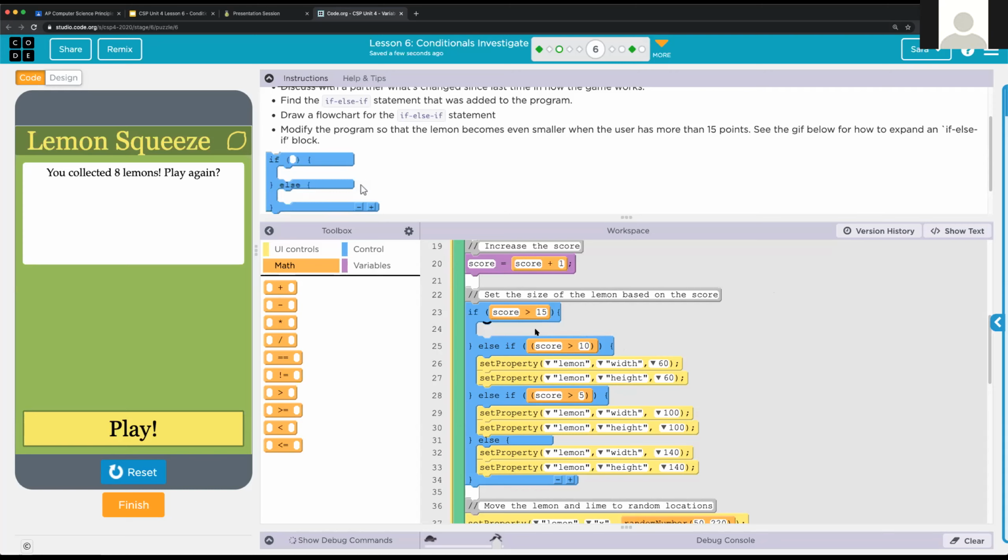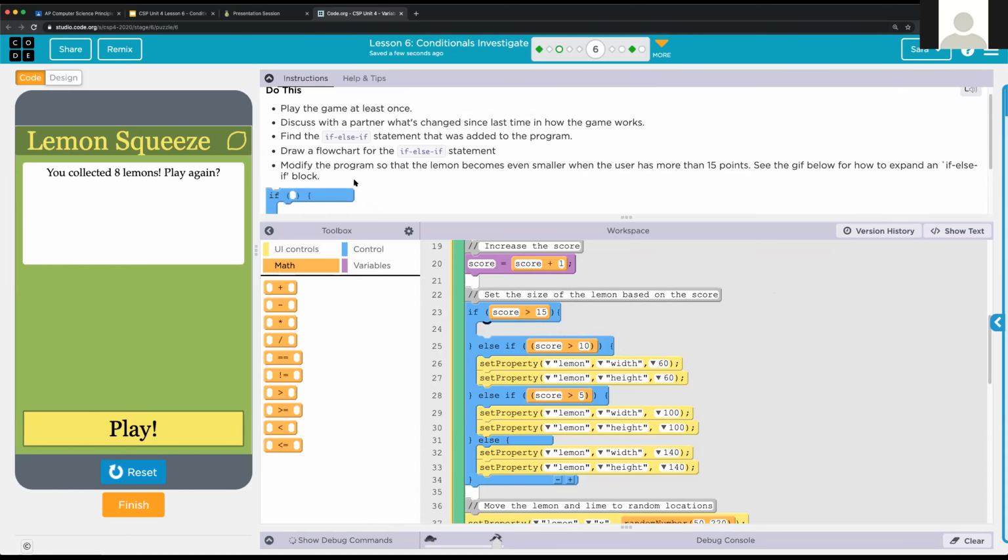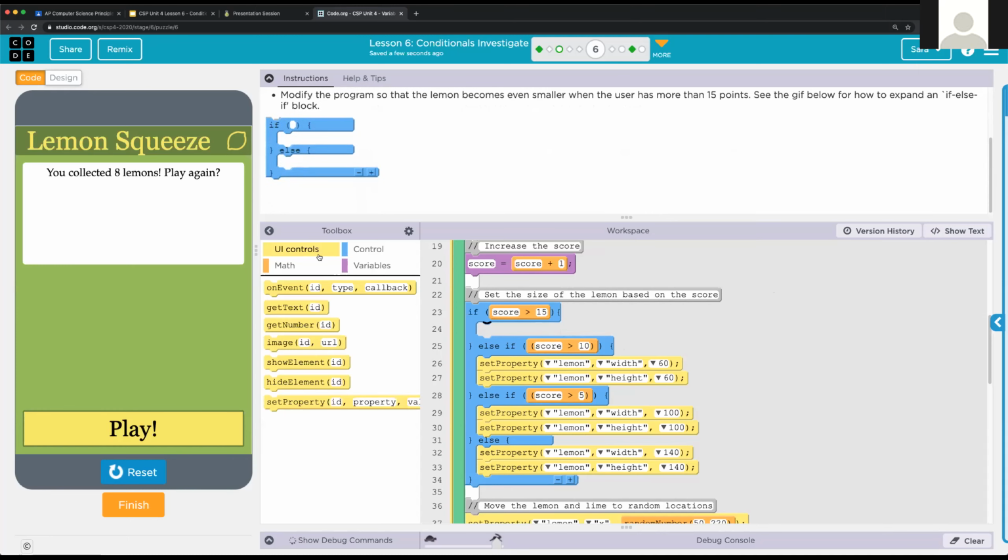All right, so what do I want to have happen? I want to make sure that my lemon gets even smaller. They didn't specify exactly, so let's go ahead and just come up with a number that's smaller than 60. So I want to set my width property and my height property of my lemon to be smaller than 60.